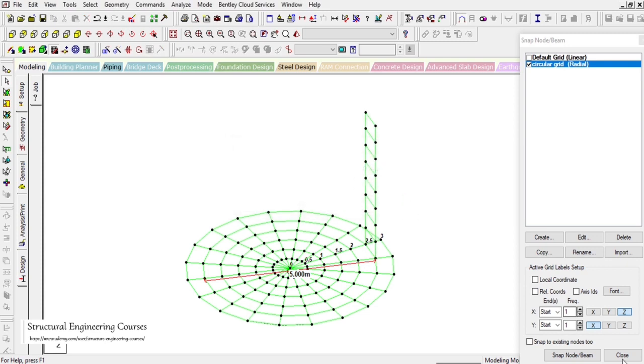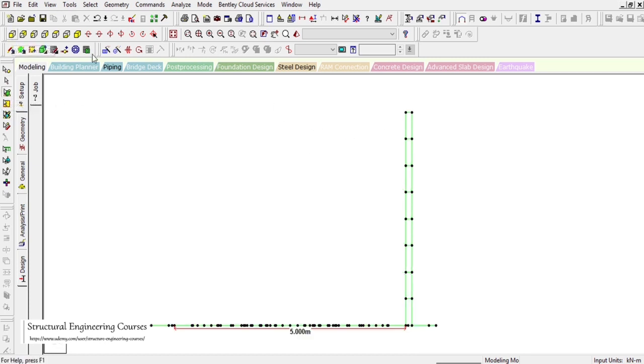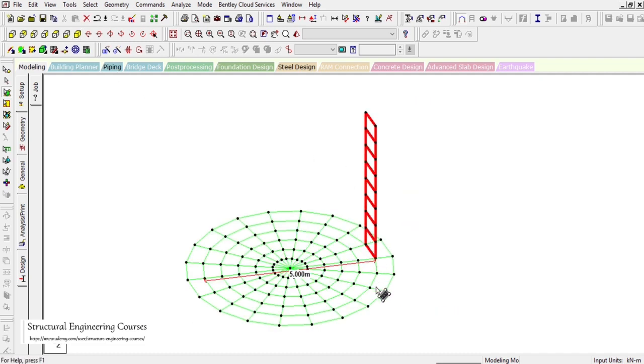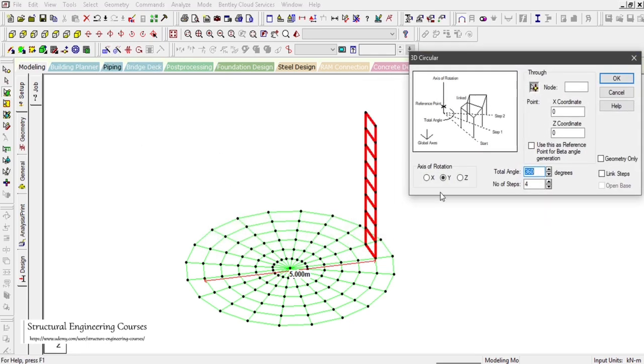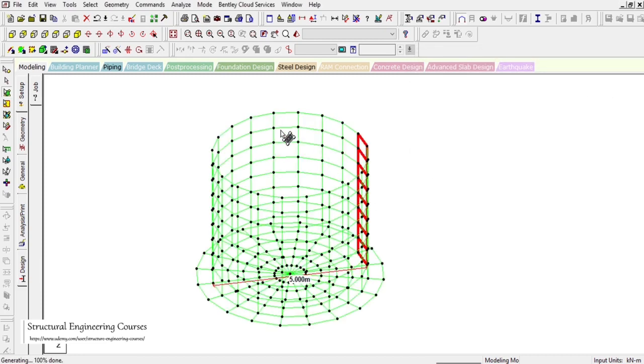and now again what we need to do is select the plates cursor here, go to this view from +Z, and we need to again do the circular repetition. So we go to the circular repeat option, axis of rotation is Y, total angle is 360 and number of steps is 20, and through node origin. Just imagine you are standing here, and we now do not need the link steps option as it is a plate, not a node. So now we can see that we have modeled a circular tank with foundation on the bottom.